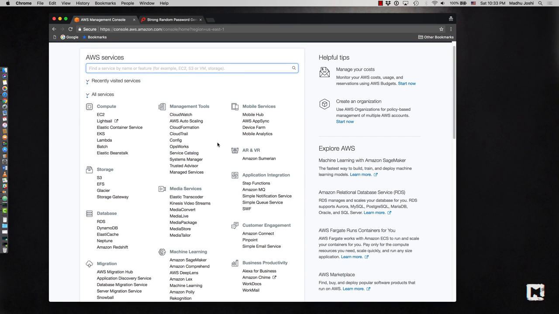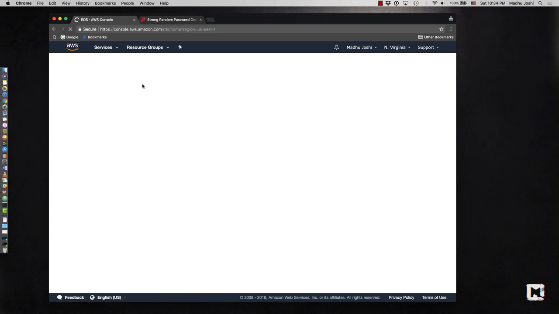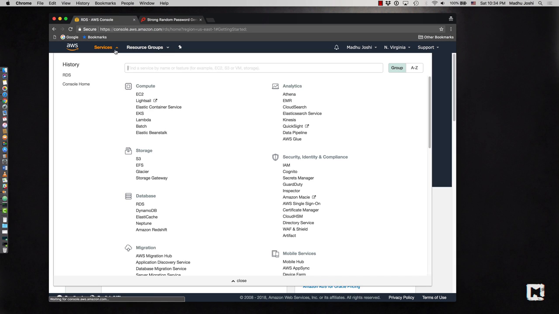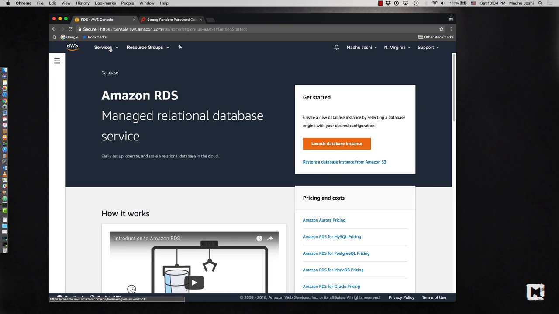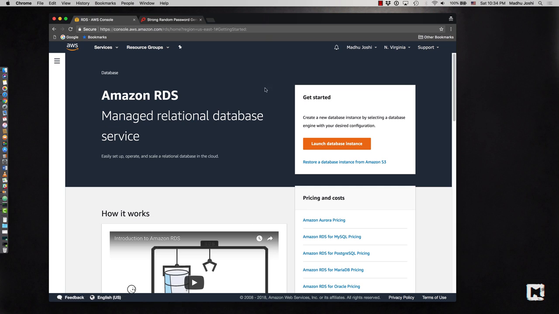But let's say you don't know the name of the service, or you cannot find it, you can always go back to this search service box and just type in the name of the service. Let's say I'm looking for RDS, or Relational Database Service. I can just type in the search window, and then you can go to this RDS dashboard. But let's go back to the main service. I just want to show you a couple of things about more of the services.